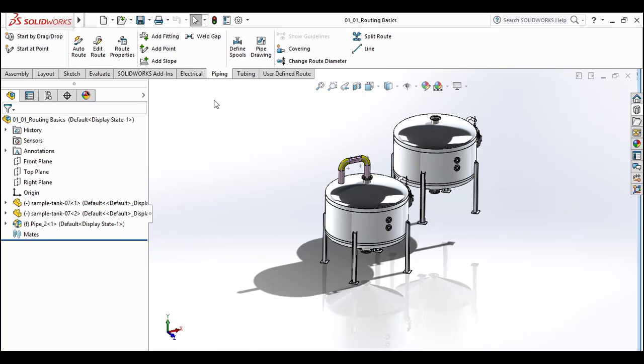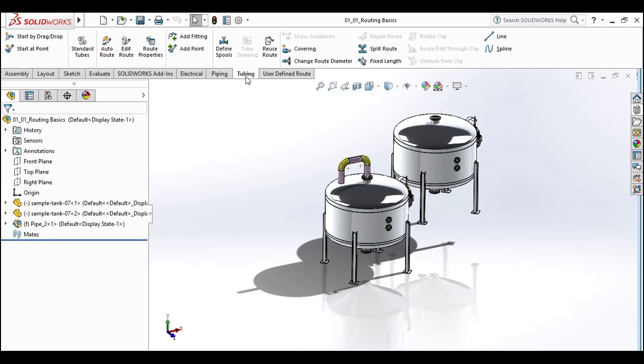Piping is used to model solid, rigid piping connections in your model. We can add in things like connections and weld gaps to fully represent the piping system. Tubing tools are similar to that of piping and are used to allow for the routing of flexible tubing, especially in hydraulic functions. Things you'll notice up here are standard tubes, unhooking and hooking to clips, and things like that we'll discuss later in the course.